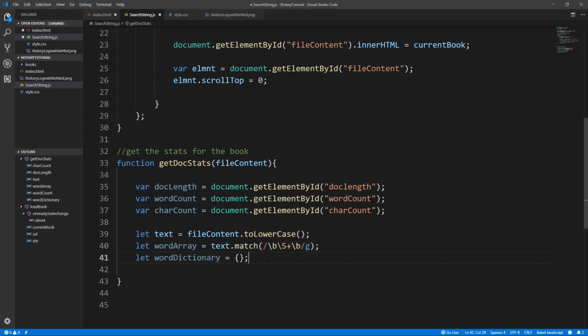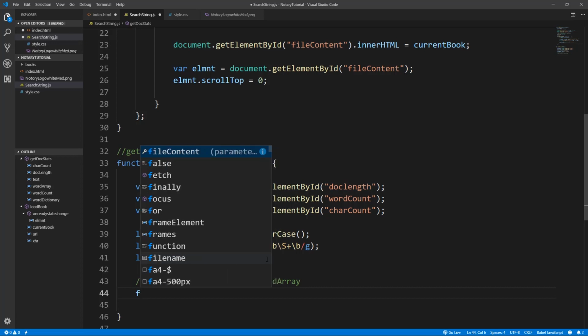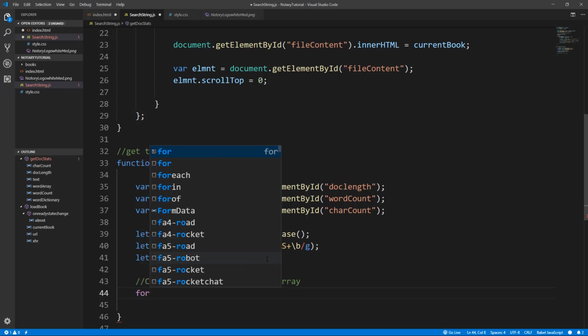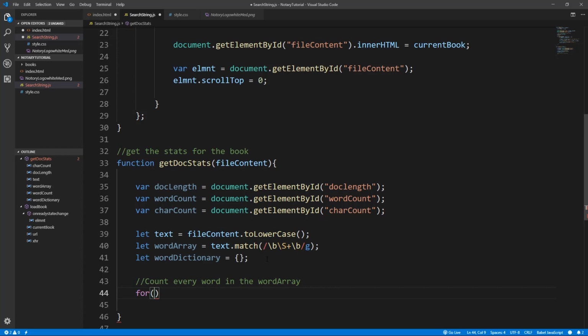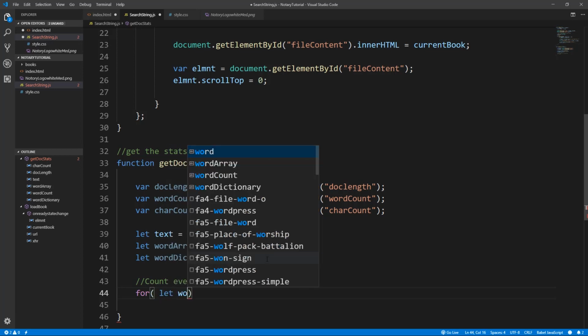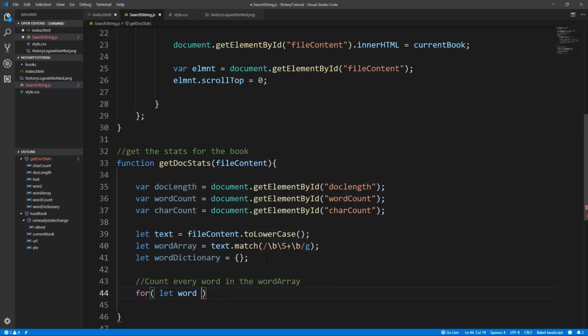So like I said, I want to count every word in the word array. This is how I'm going to do that. I can write a for loop and loop over this array, and every time I see a word, I can increment its count. This is how you would do it. I'm going to say let word in word array.